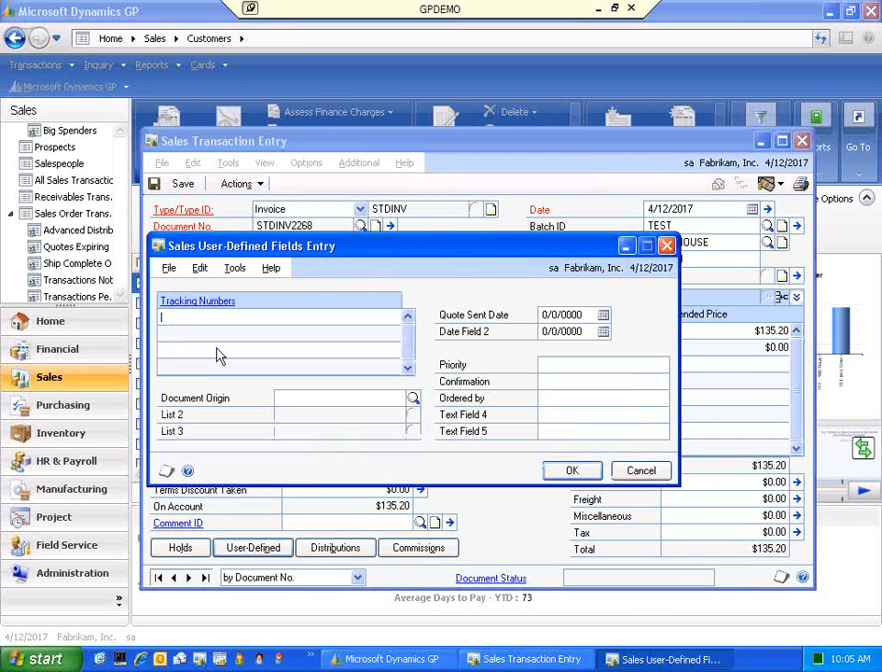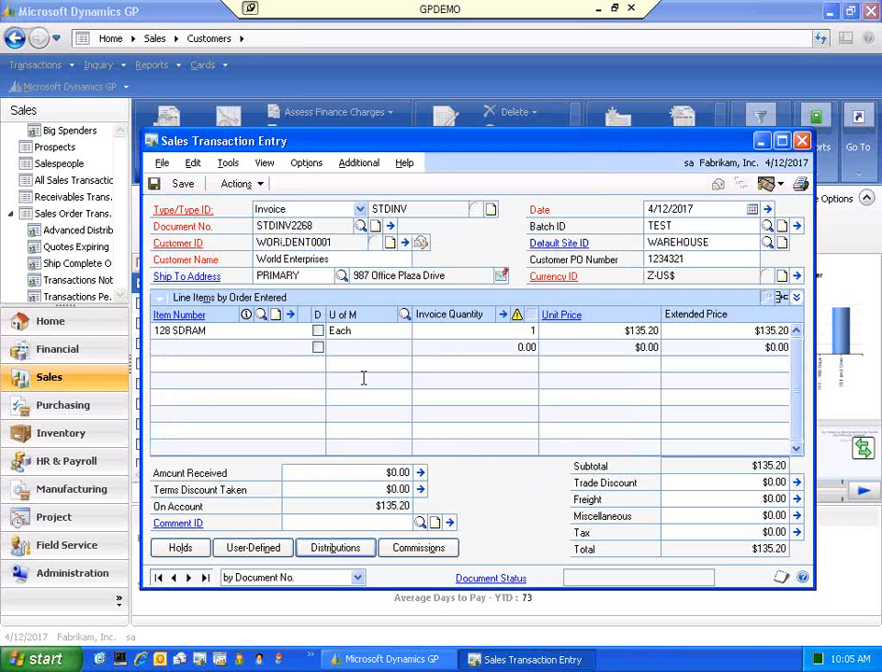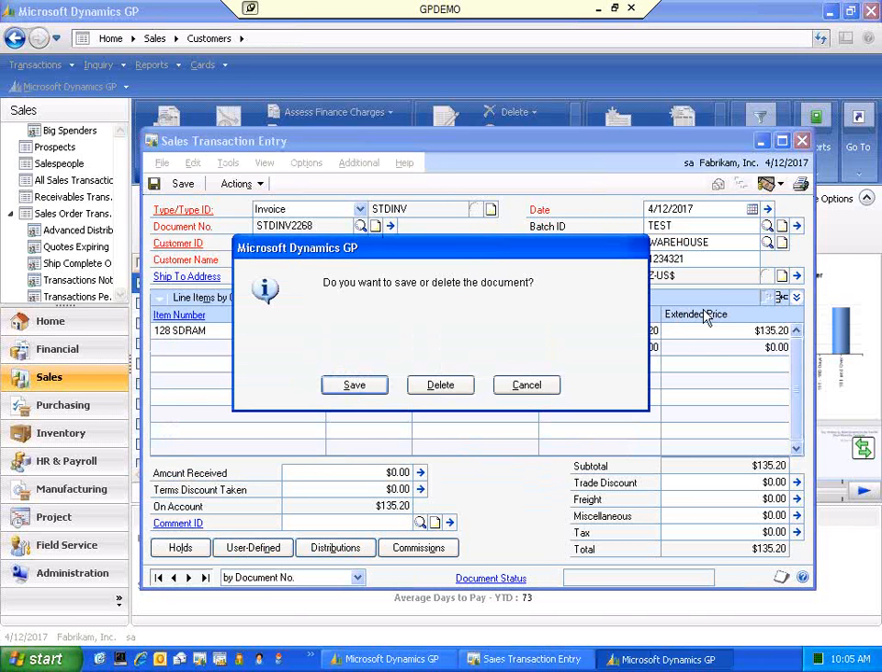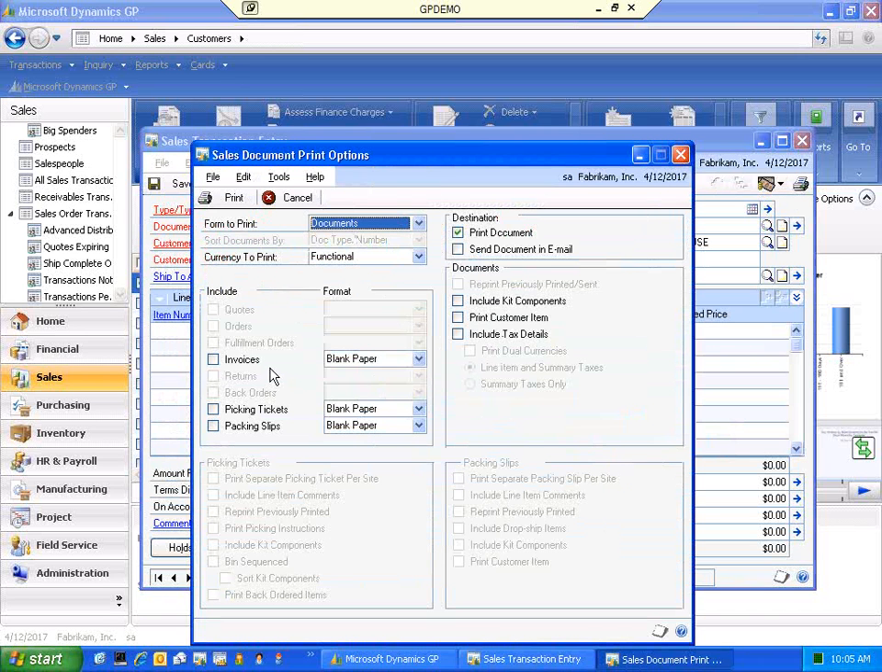One of the other things I had done is I put in a tracking number. Just put in something fictitious here so it can fill in the data that I wanted to, and we'll look at that email message in a moment. I'm going to print this document out. I'm going to say invoice, and I'm just going to send the document in email.